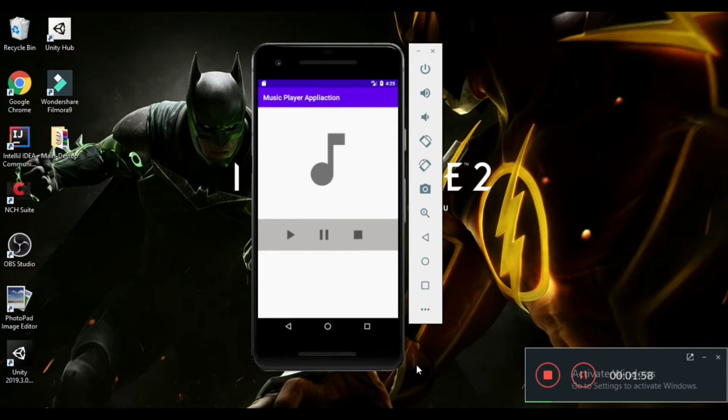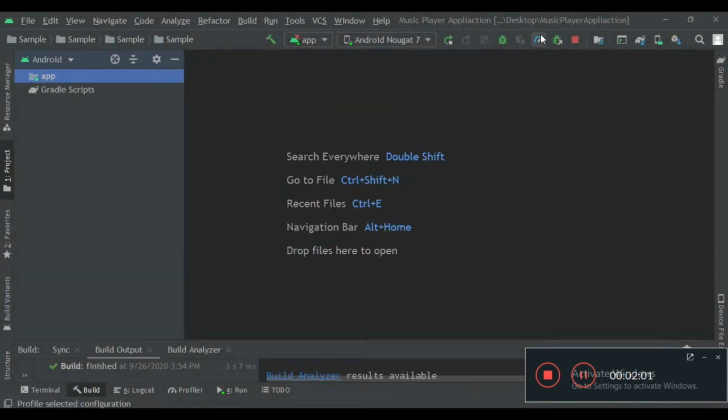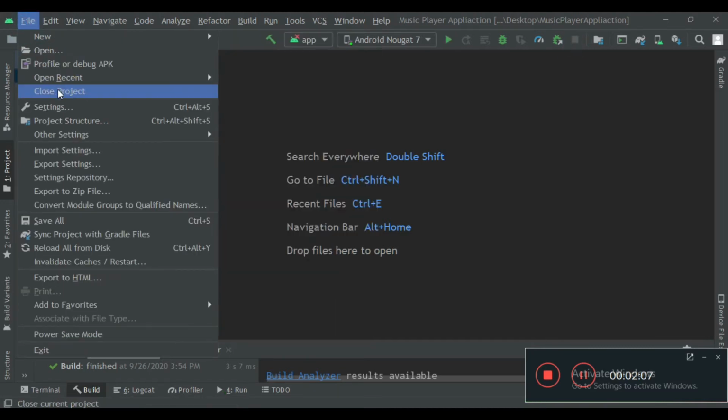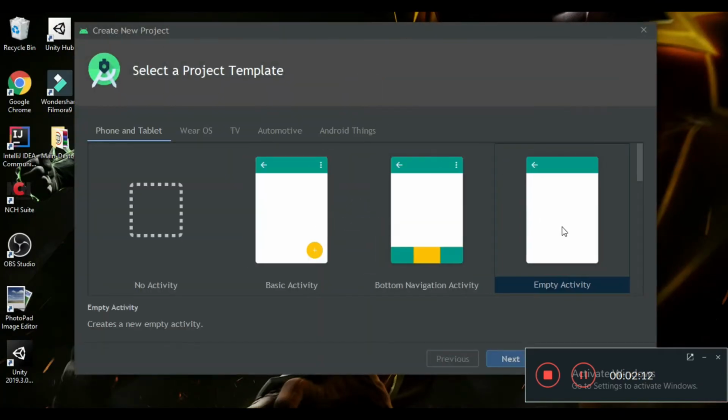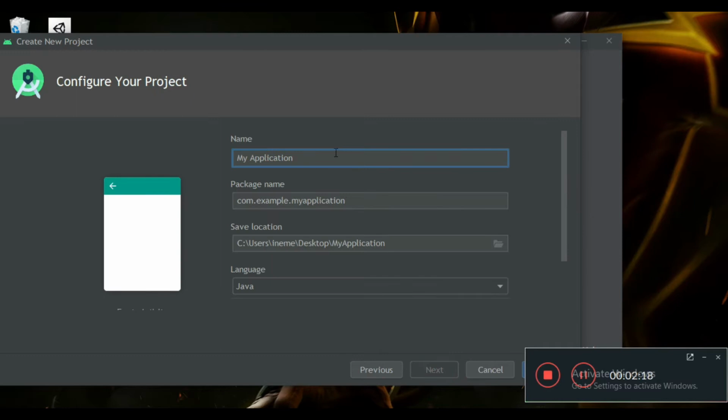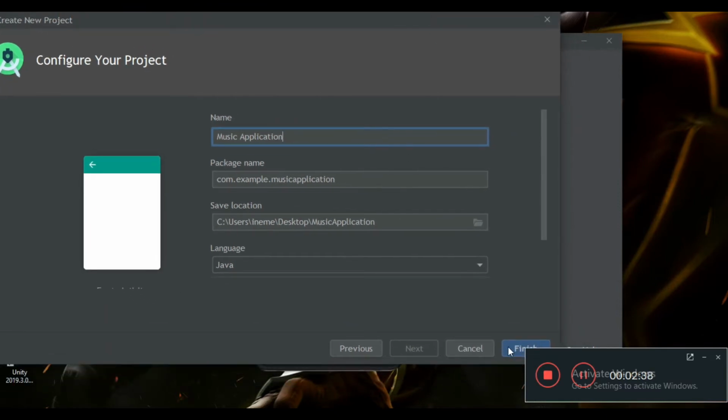So let's go to our Android Studio. We're going to create a new project in Android Studio. We'll use the empty activity. We'll click on next. We're going to call it music application. So we click on the finish button.